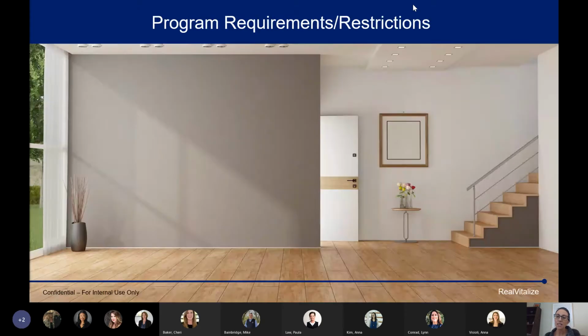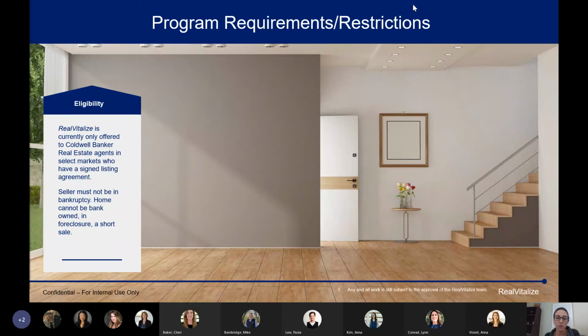Okay. Some of the program requirements I wanted to review with you today: RealVitalize is offered to Coldwell Banker real estate agents in select markets that have a signed listing agreement. That signed listing agreement must be active at the time of enrollment and cannot be future dated. So it doesn't have to be on the MLS, but it does have to be an active listing agreement at the time of enrollment. The seller cannot be in bankruptcy. It cannot be bank owned or in foreclosure. Any financially distressed situation is one that we want to stay away from with the program.